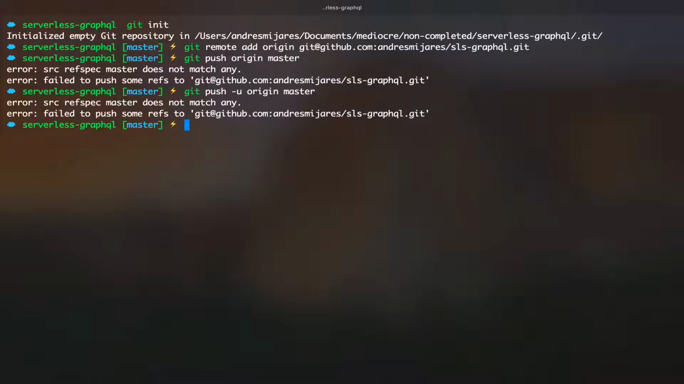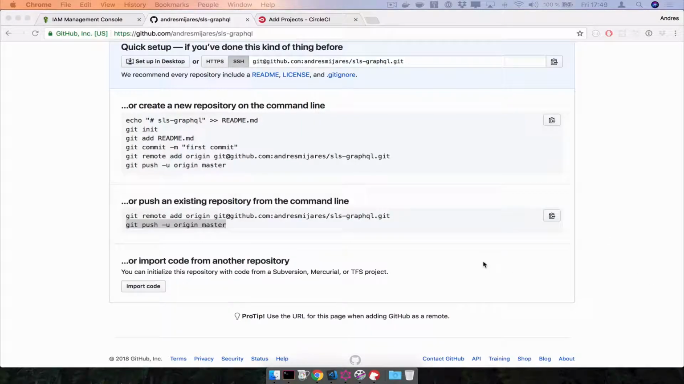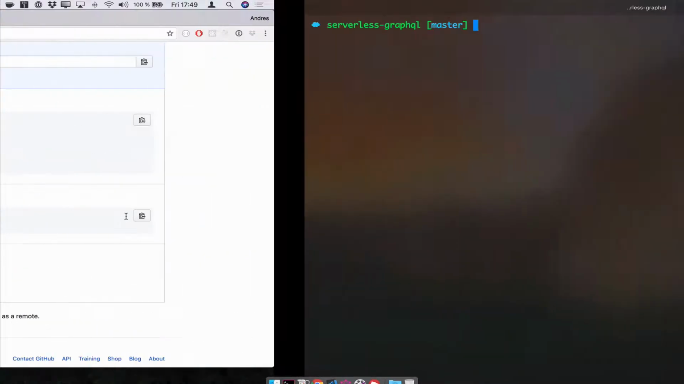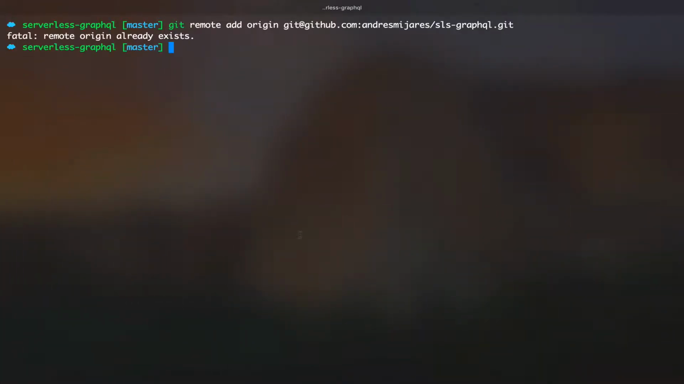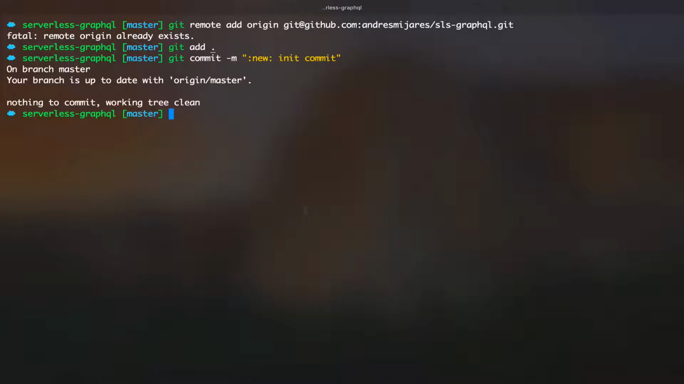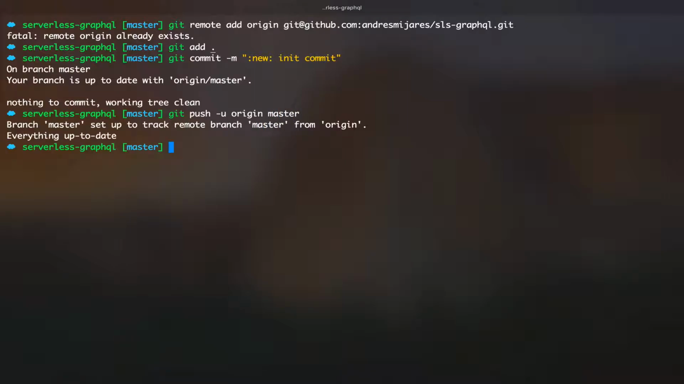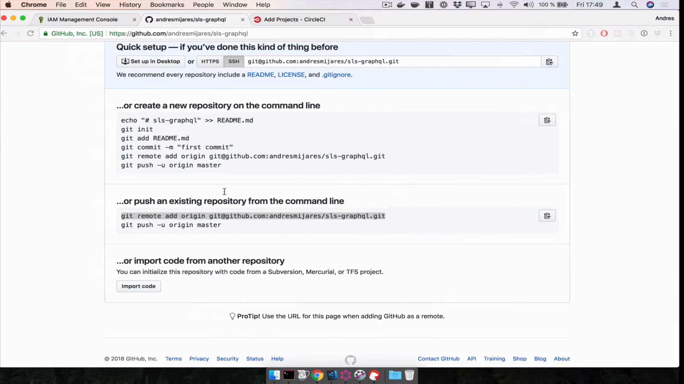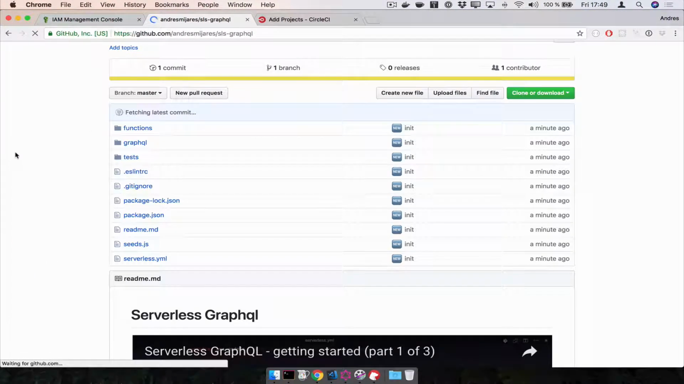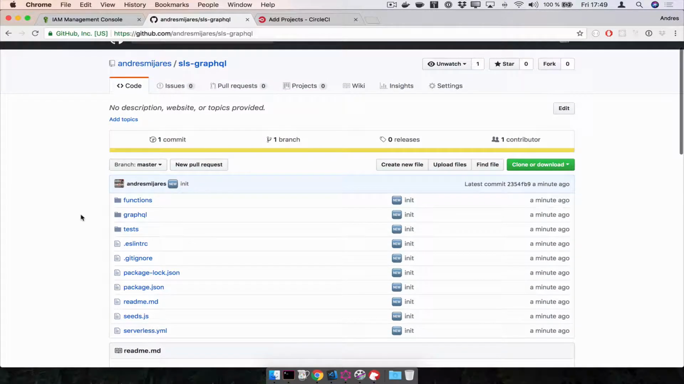So okay, we're going to start doing this. I already did this part, so I think that this is going to fail. So we just need to add whatever we are committing here. Let's say new, this is our init commit. Then we say git push -u origin master, and that should do the trick. Did everything go well? Yeah, let's check it out on GitHub. We just reload the page, and yeah, definitely it's here.